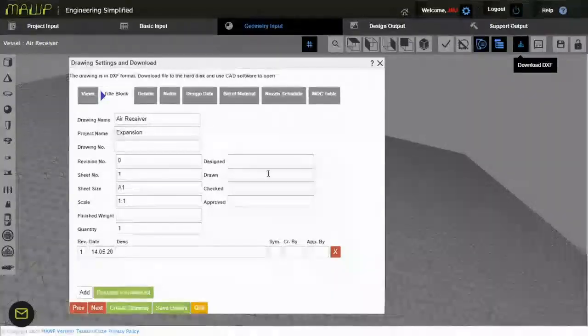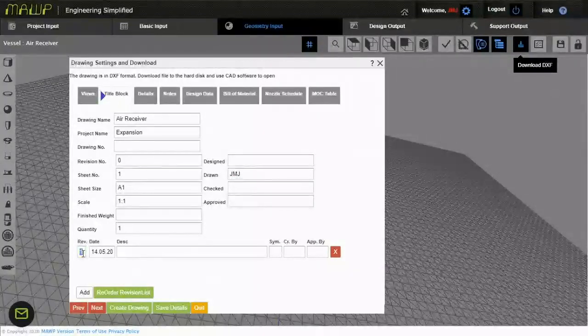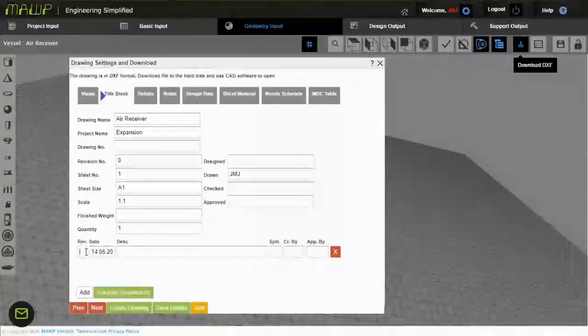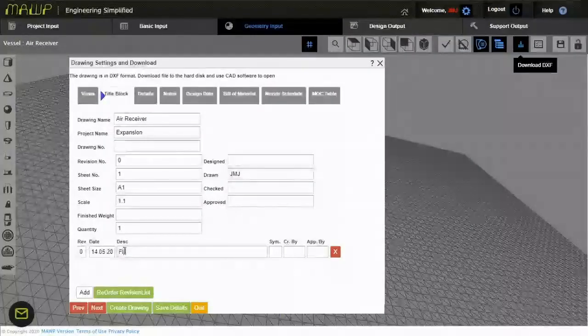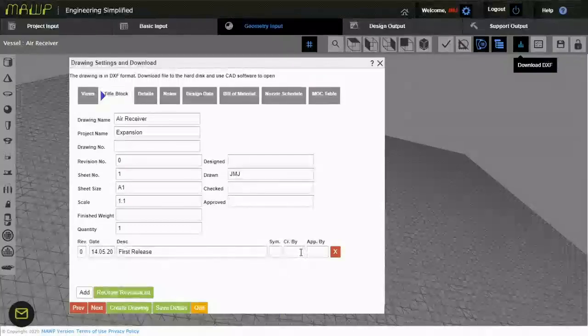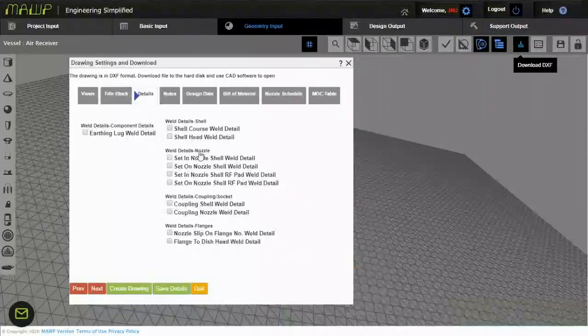You can give all details, including details like who has drawn, checked, and approved, and even revision details can be entered. These are not controlled, but they can be entered, so it goes onto the drawing. So this would be the first release, and created by, let's say, myself. Okay, and I save these details. Various details will also be printed on the drawing. So checking the box will either put it onto page 1 or put it on page 2, which would be the page on which the details are available.